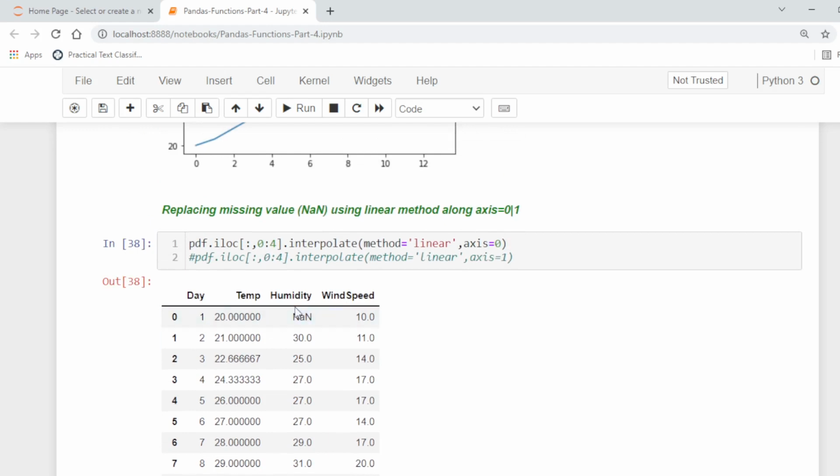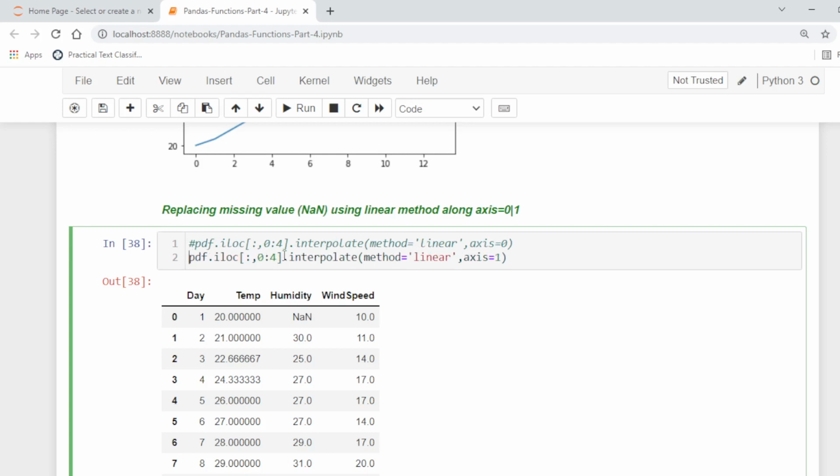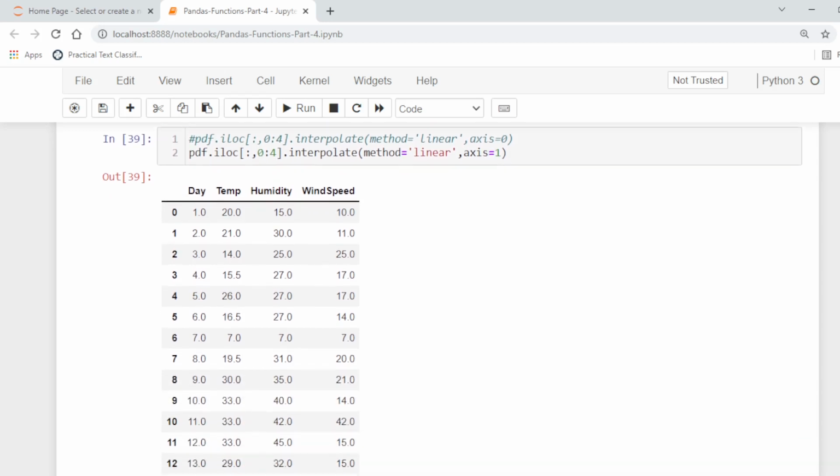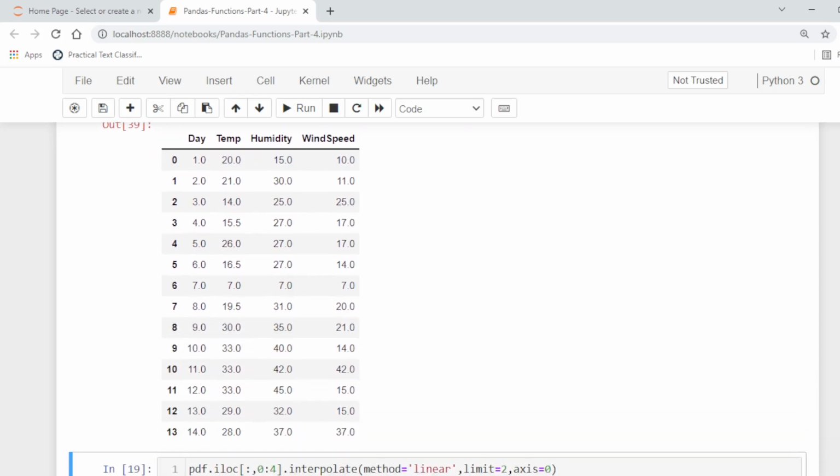Again, because there is no previous value in the humidity column, it will not estimate those values. If we want to perform the operation across the columns, then because the operation is performed across the column, it will estimate this value for the humidity also.